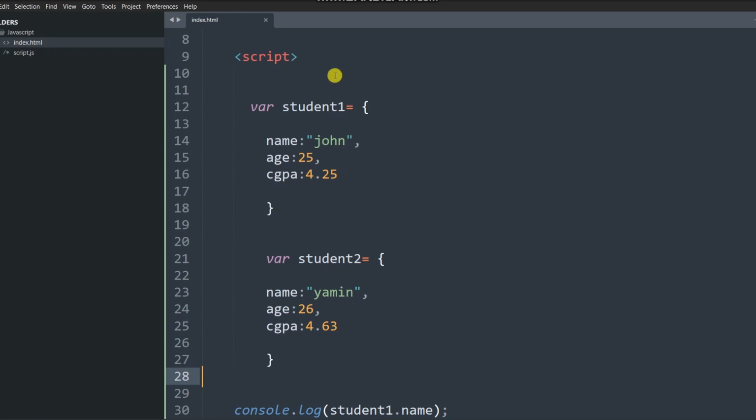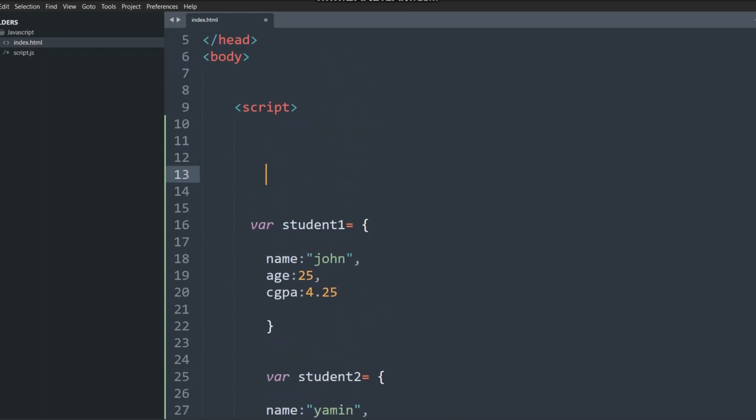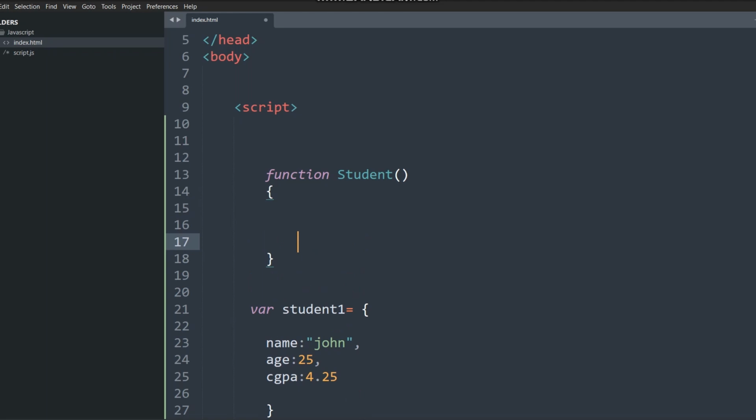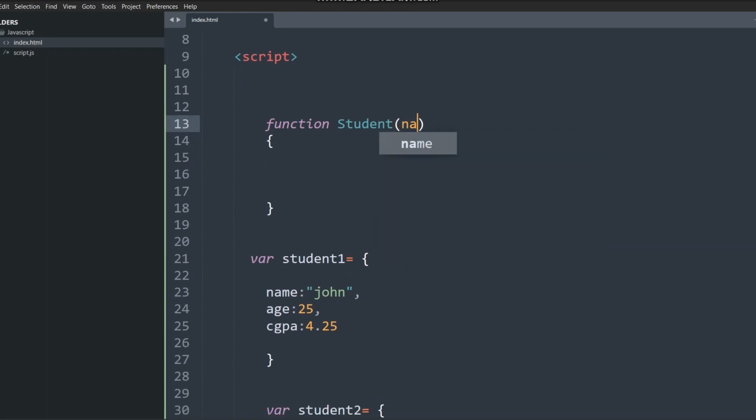So how do we write constructor? In order to write constructor, we need to say over here function, and normally constructors start with capital S. So we say over here Student. It will start with capital S, then we'll give the first bracket, and then we'll give the second bracket. So right now inside this first bracket we'll say over here name, comma age, comma CGPA, and then inside this function we'll say this dot name equal to name.